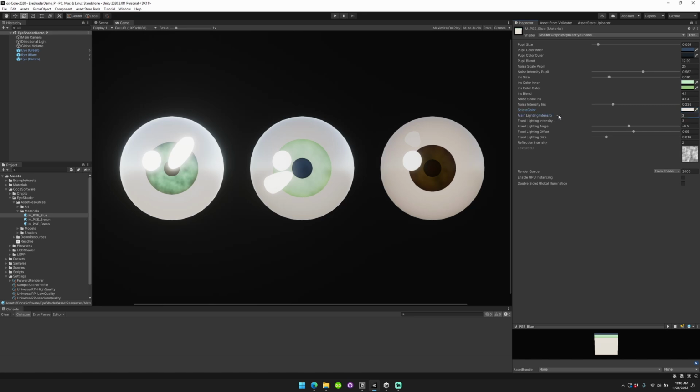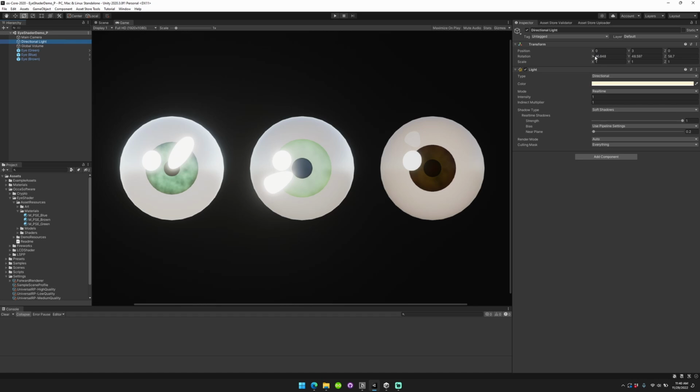And now we'll look at some of the lighting. So you can customize the main light intensity. That's this white circle area over here. You can customize the fixed lighting intensity. So basically you have two components, main lighting and fixed lighting. The main lighting will move as you rotate and move the directional light. So you can see that like that.